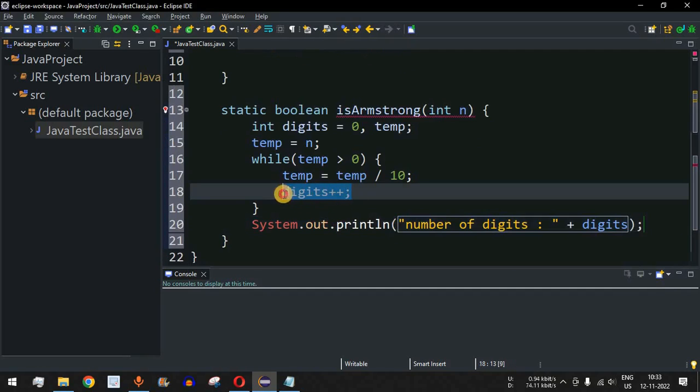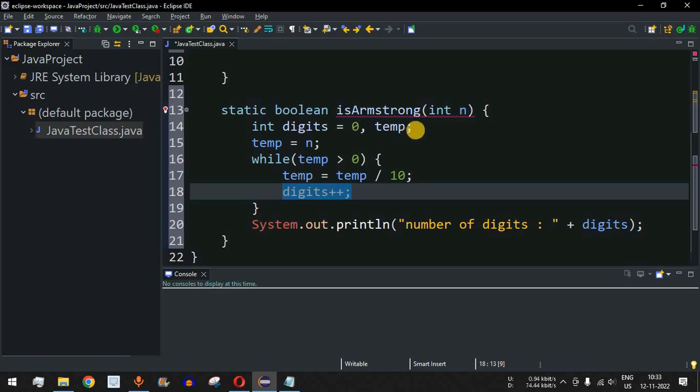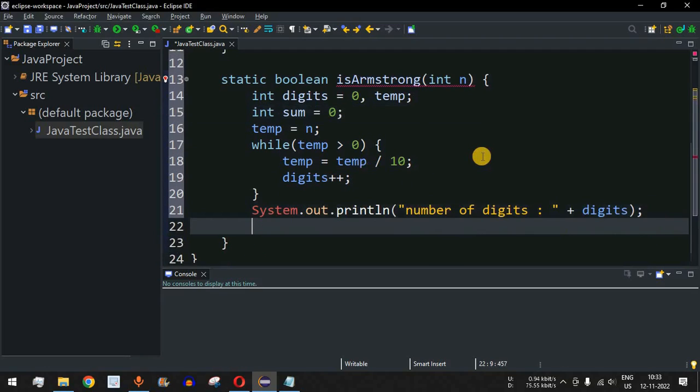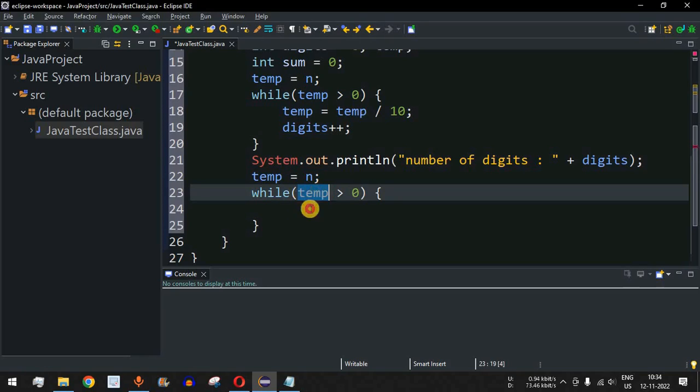Now since we have found the number of digits, we simply have to use the power method inside the math library and find the sum of all the digits raised to the power of the number of digits that we have already found. So we are going to have another variable over here, int sum, which is initially 0. We will again assign the original number, that is n, to the temp variable, and then again we will go through each and every digit. Over here we check whether temp is greater than 0 or not. We need to get each digit from this temp variable now.